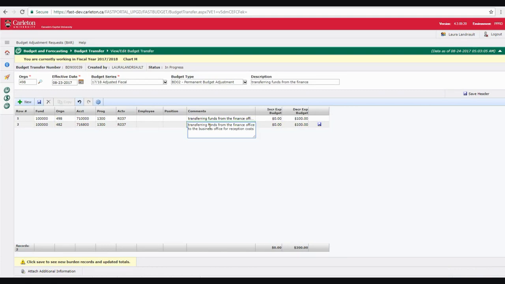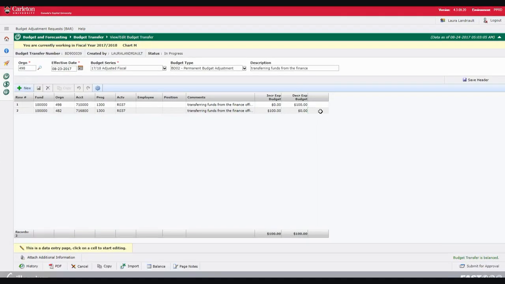I am now ready to enter the amount to increase the business office's expense budget by. I will enter 100 in the Increase Expense Budget column. Once the budget adjustment is posted, the business office will have an additional $100 in their networking and reception budget. I will click on the Save button to save this line item. Once I do, the message in the bottom right-hand corner will turn green and indicate that the budget transfer has been balanced. For the purposes of this example, there are only two lines.